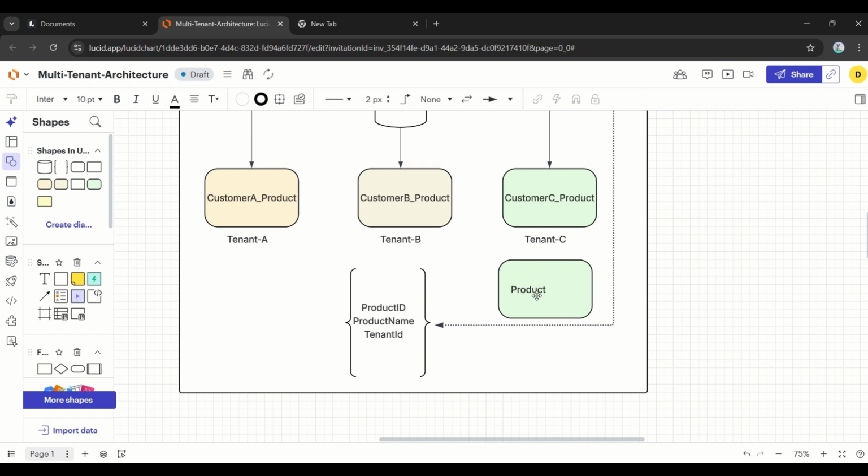Now how will you implement that? You will design your table in a way that you put one column, tenant ID, and in the tenant ID there will be the ID of customer A, customer B, or customer C. That is how we identify that in the product table this row belongs to this tenant, and the other row belongs to that tenant, right?